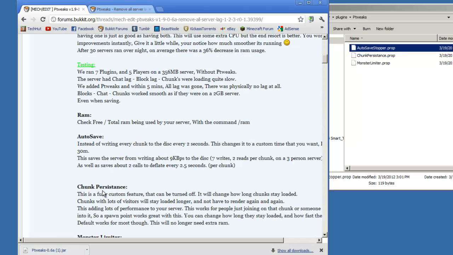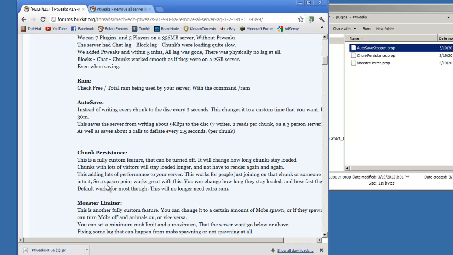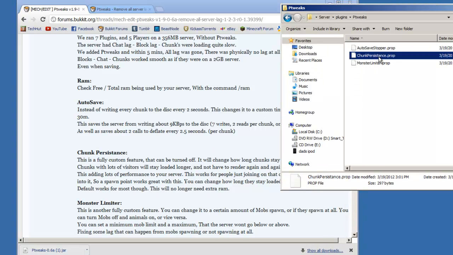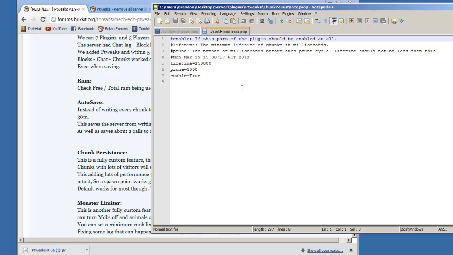And then we have the chunk persistence. And it says this is a fully custom feature that can be turned off. It will change how long chunks stay loaded. Chunks with a lot of visitors will stay loaded longer, and if not, they won't have to render again and again. This adds lots of performance to your server. This works for people just joining on the chunk or someone walking into it. So that just basically makes the chunks load only if they're super active, and it changes how often they're rendered and loaded. So you can customize that as you wish.